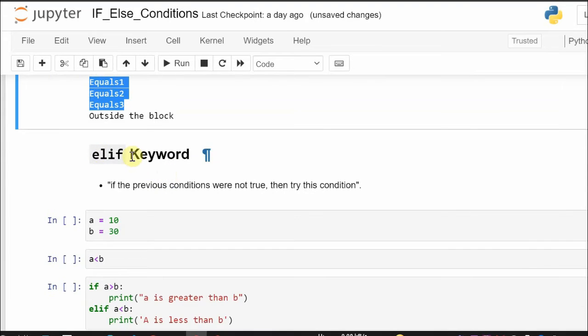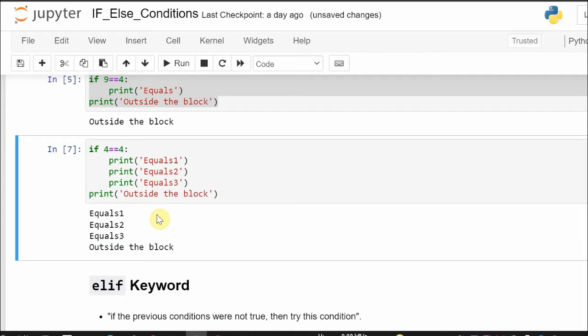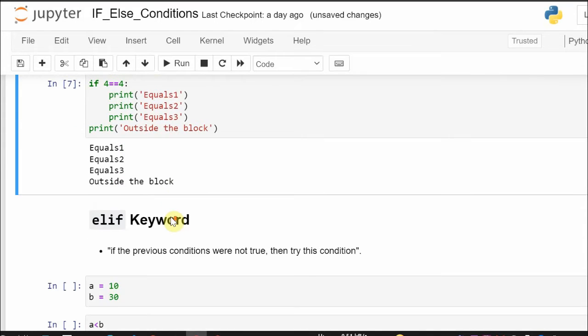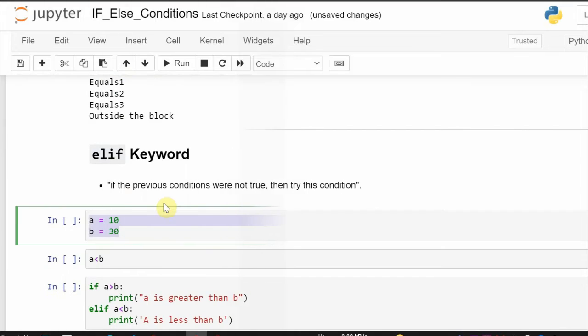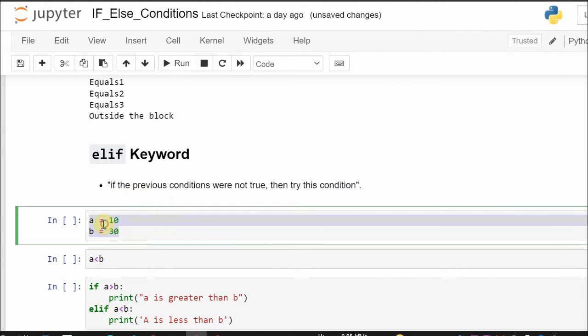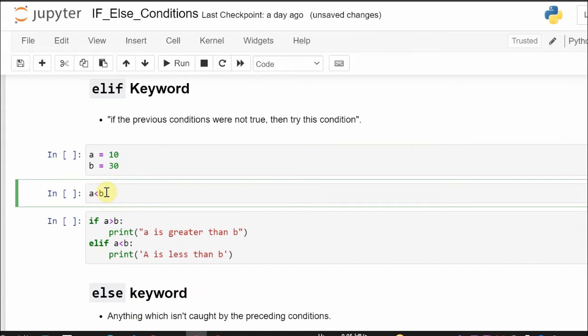After that we come to elif. So when the if statement doesn't work, it's going to come to the next line, and in case there are lots of conditions, like maybe more than one condition, we'll use the elif keyword. Here you can see one example. There are two variables a and b, a equals to 10 and b equals to 30. After that we'll check the truth value here, and then we can see the code.